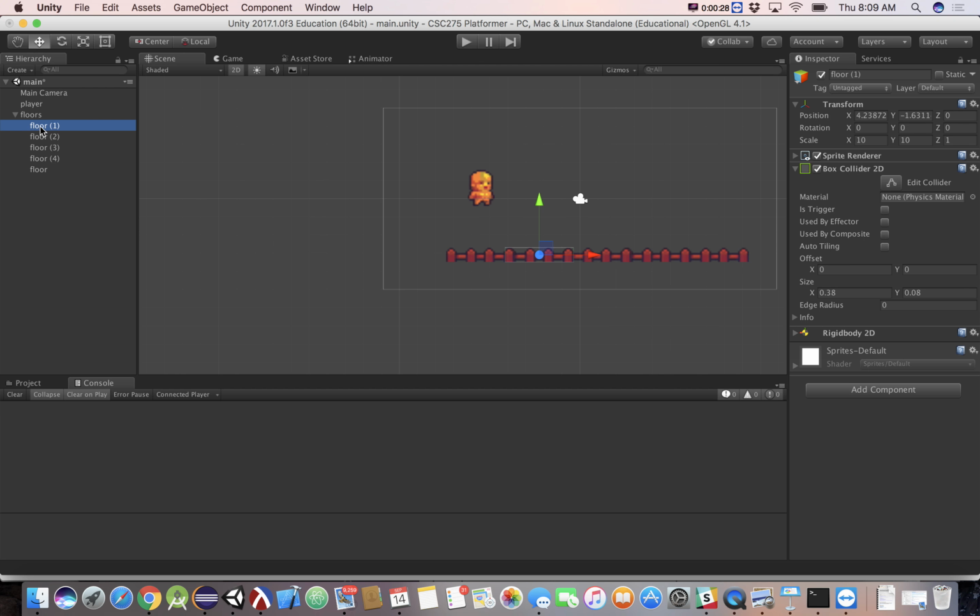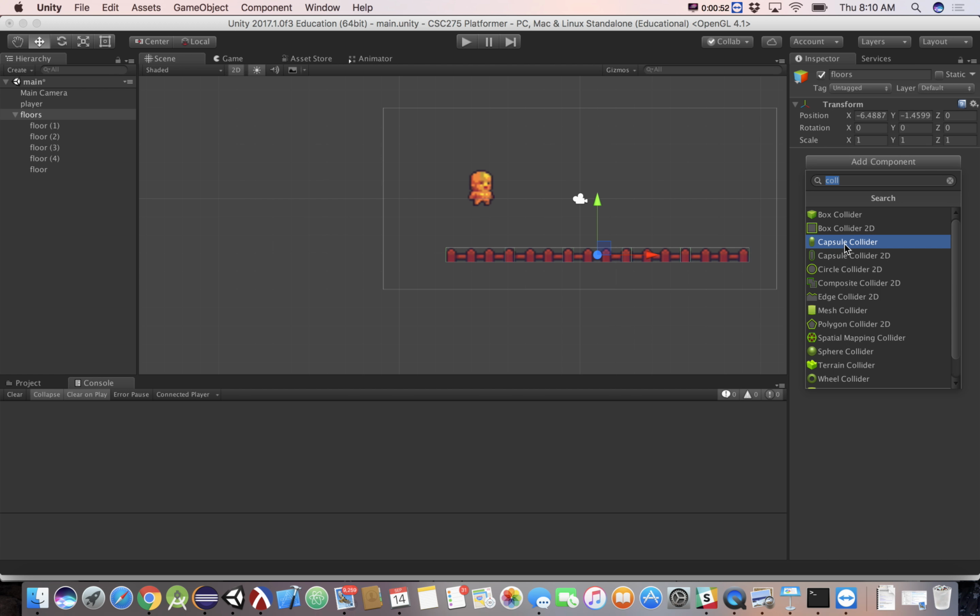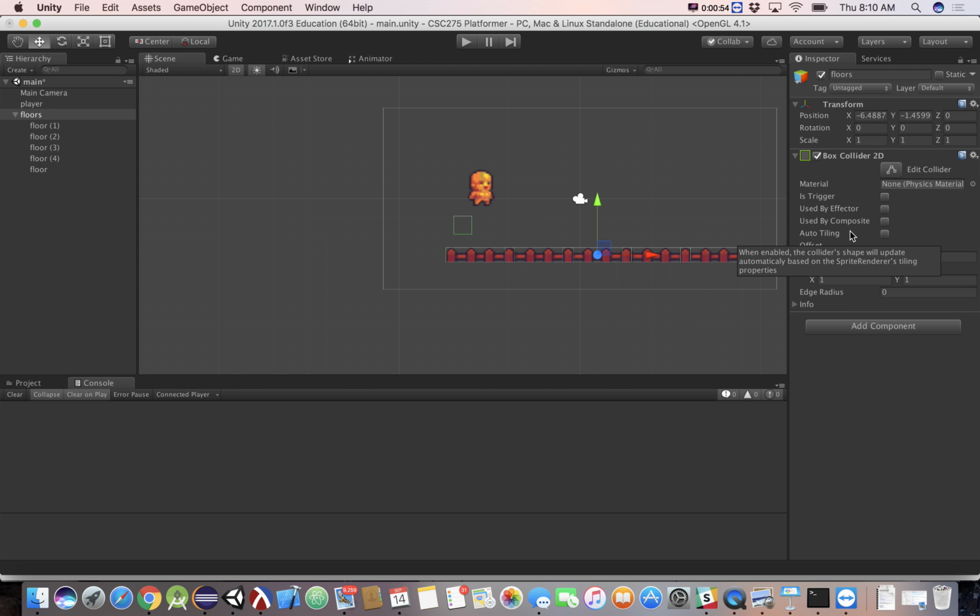So these individual guys have a box collider on them. So if we remove the box collider from the individuals, well, let's see if we can add it to the full one first. Because these guys are all children of this top guy, let's try to add a box collider 2D to that. Okay, so it kind of pops it up here, but we can move that.